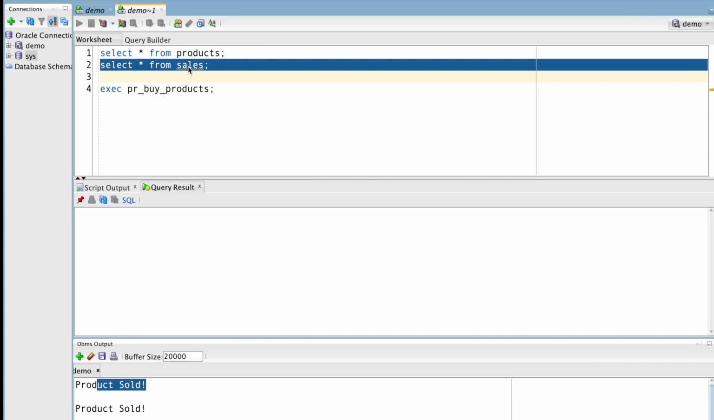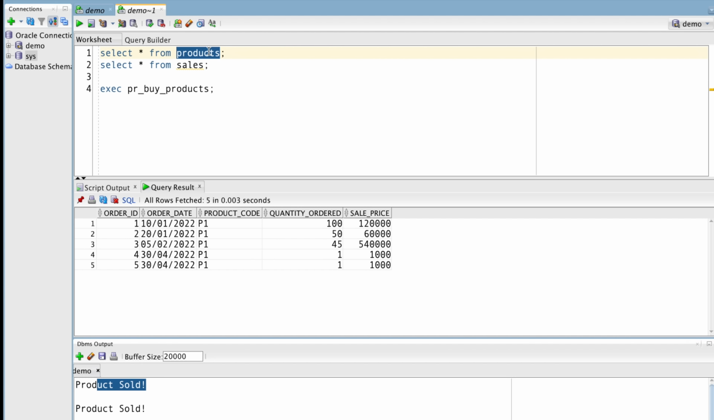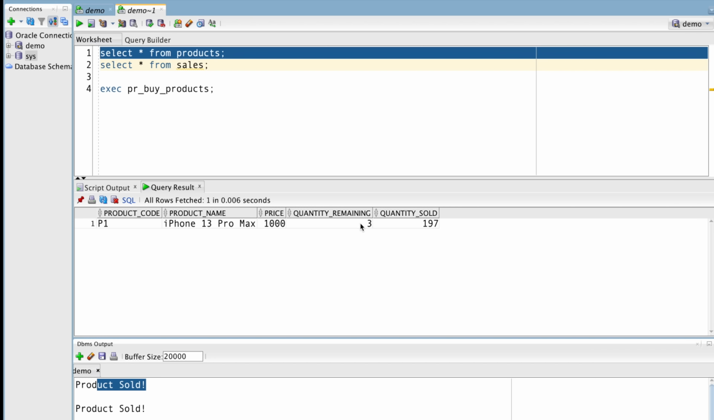If I go to the sales table, you can see now there are 5 records, up from 4, and in the products table, from the 4 remaining, it is now reduced to 3. Okay, so the same thing that I did in PostgreSQL, I was able to do in Oracle.